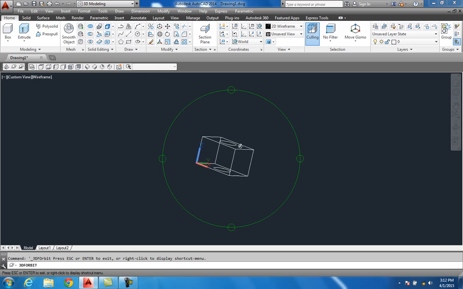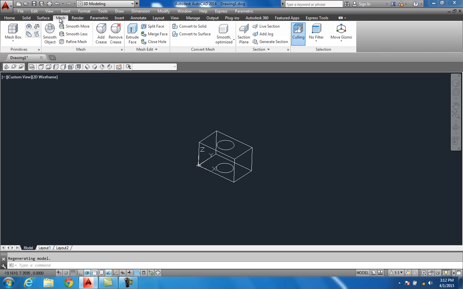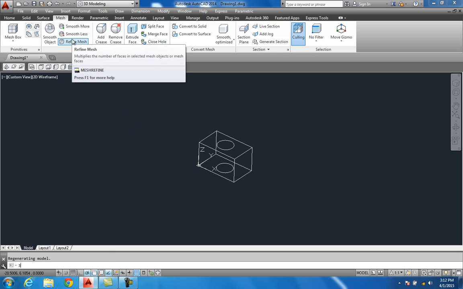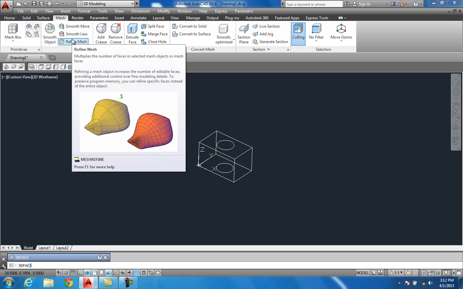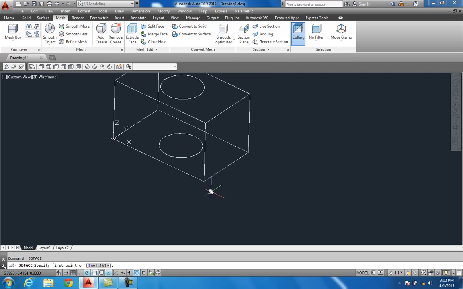You can look at this 3D wireframe in front of us, and the best thing to use on this would be to go to meshes, and of course, to start out with, I would just type in 3D face. Now with 3D face, basically all you have to do is click all the way around it.